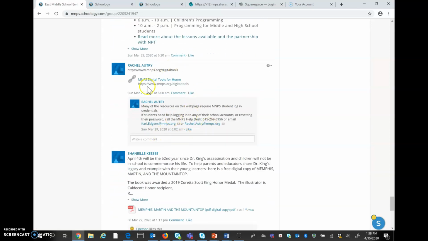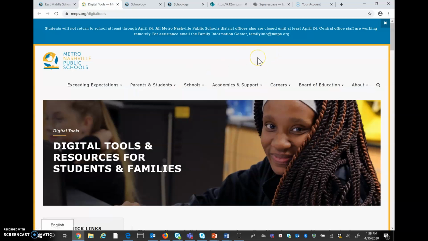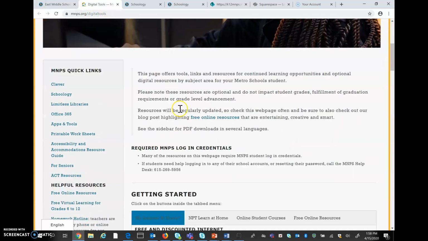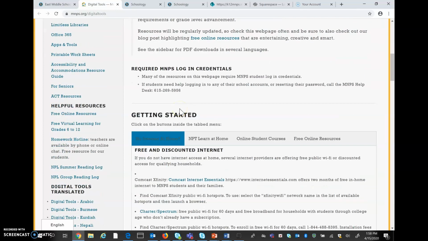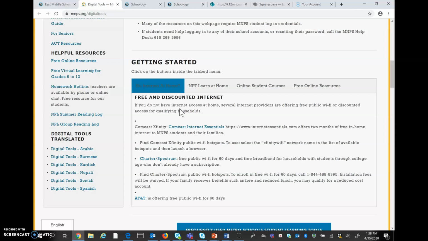Okay, so here we go. We are now to the MNPS Digital Tools for Home. So I'm going to click on that link, and it's going to open up the Metro homepage. So you can go to mnps.org and you can find it on there. You can click directly on that link and it takes you to the digital tools. So this is great for anybody that needs information on the many different resources that are out there.